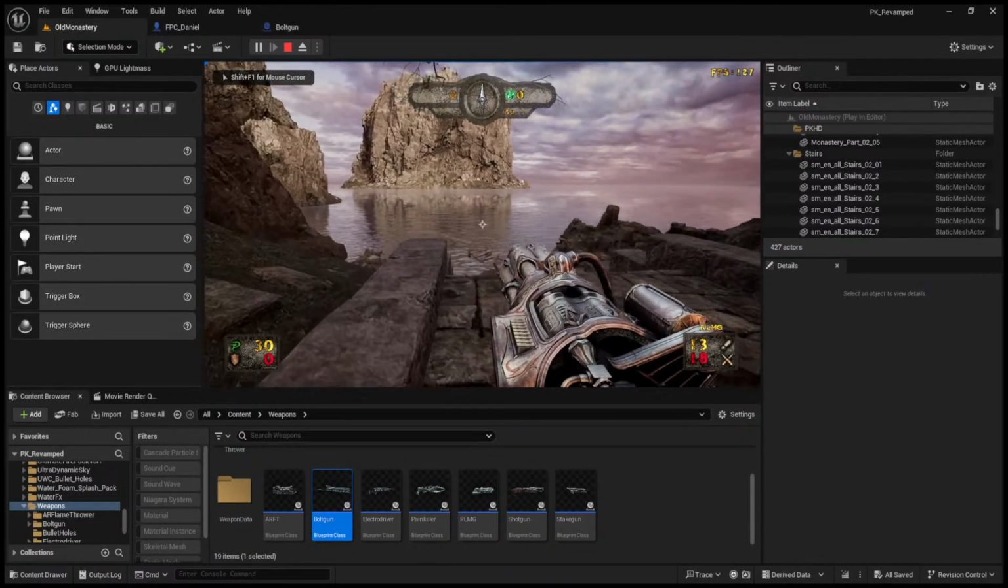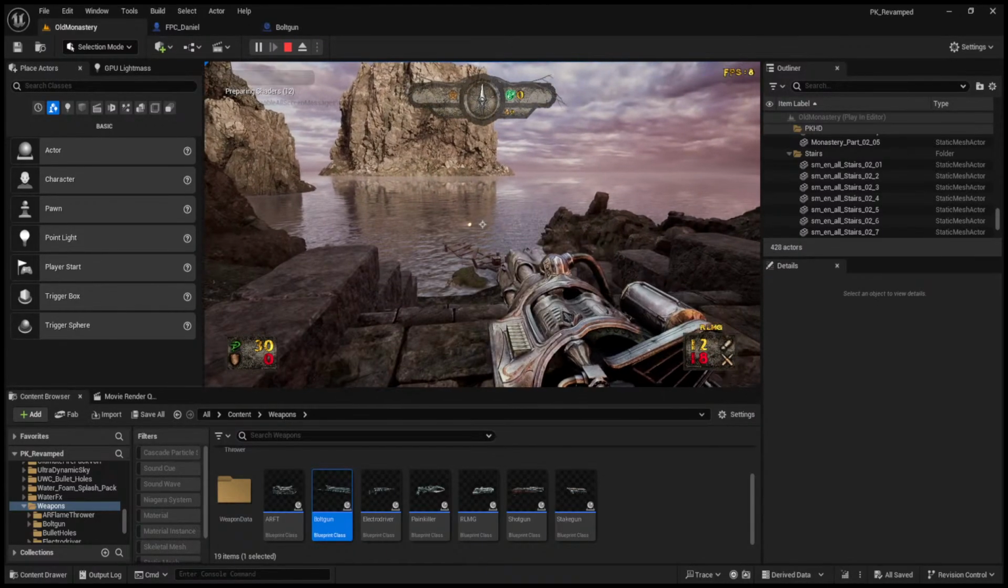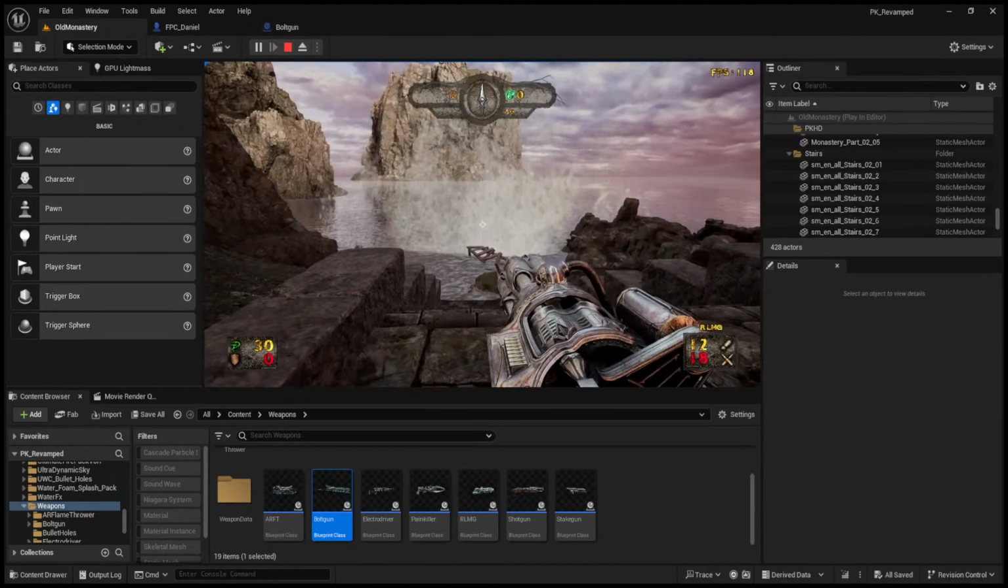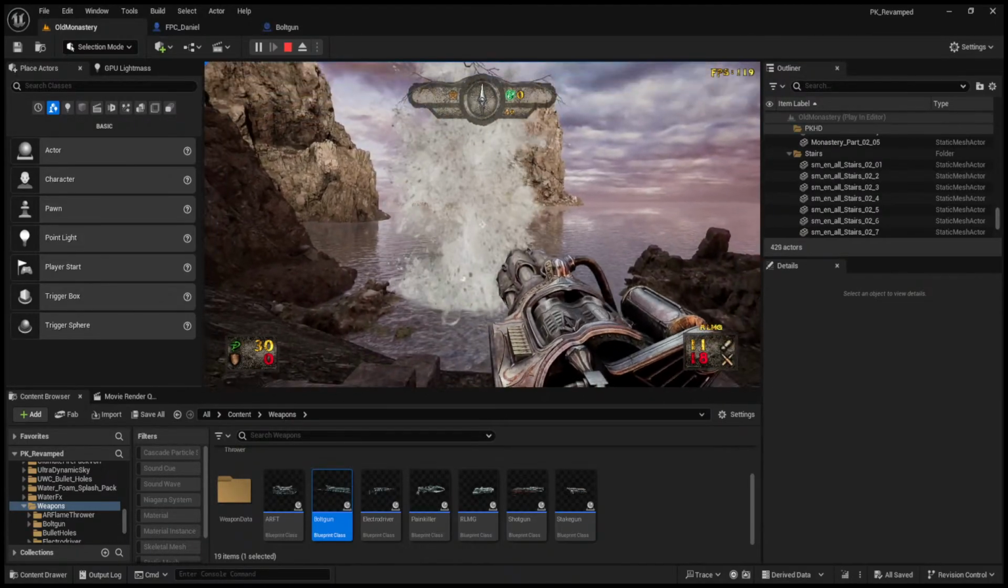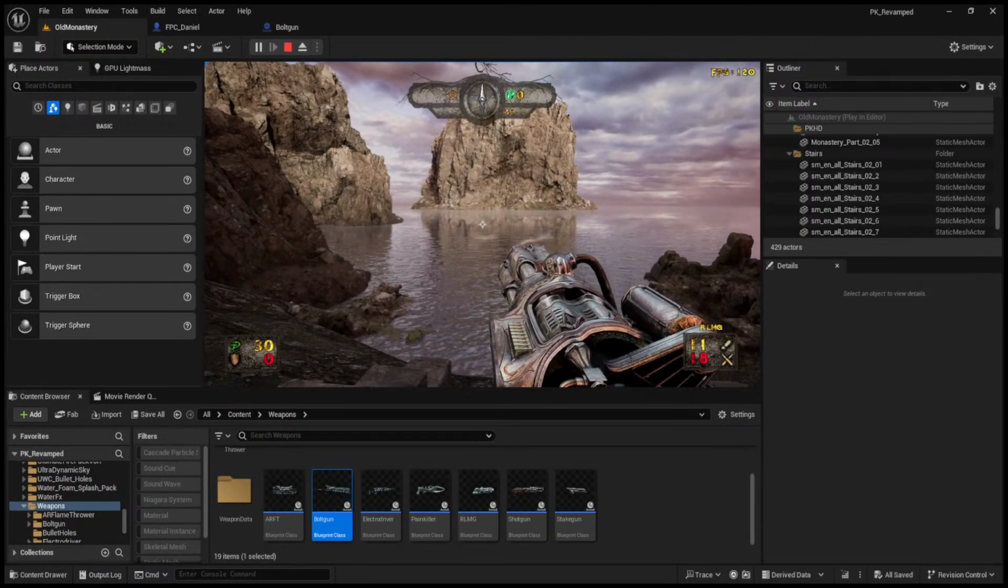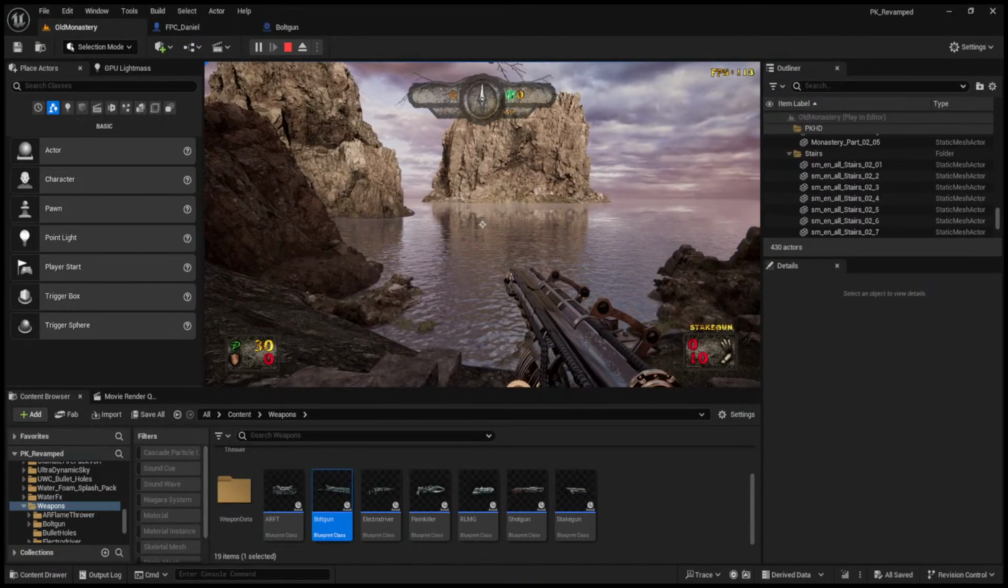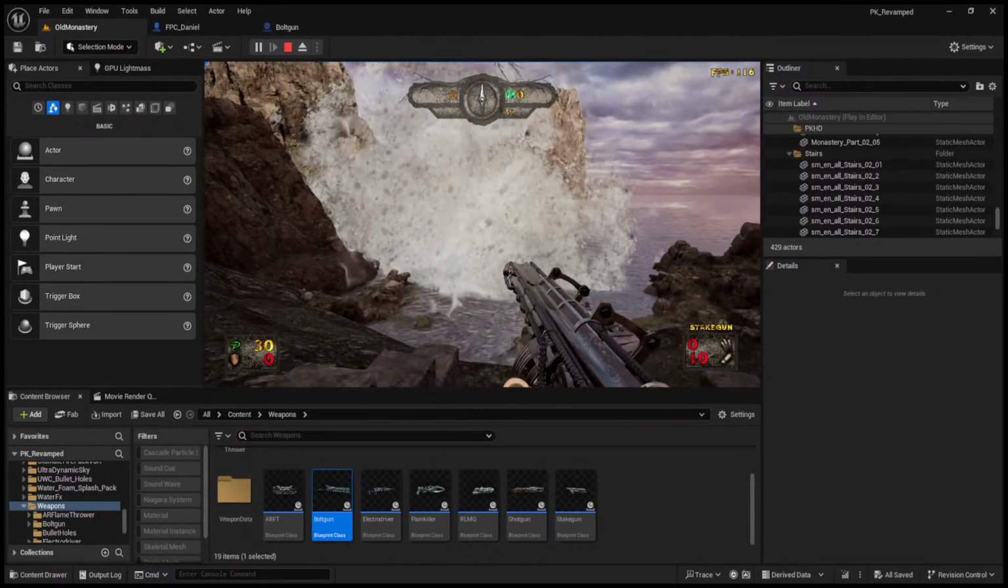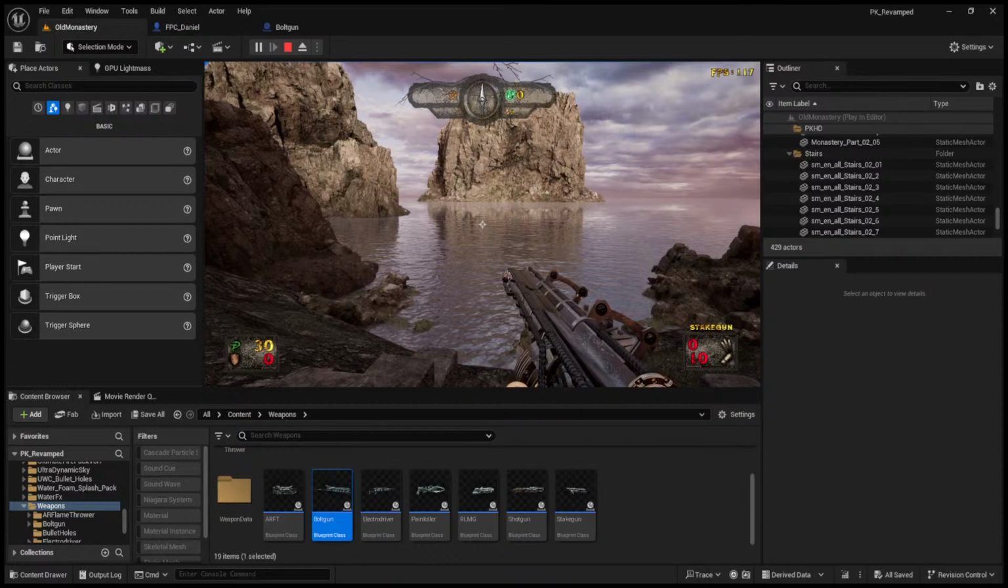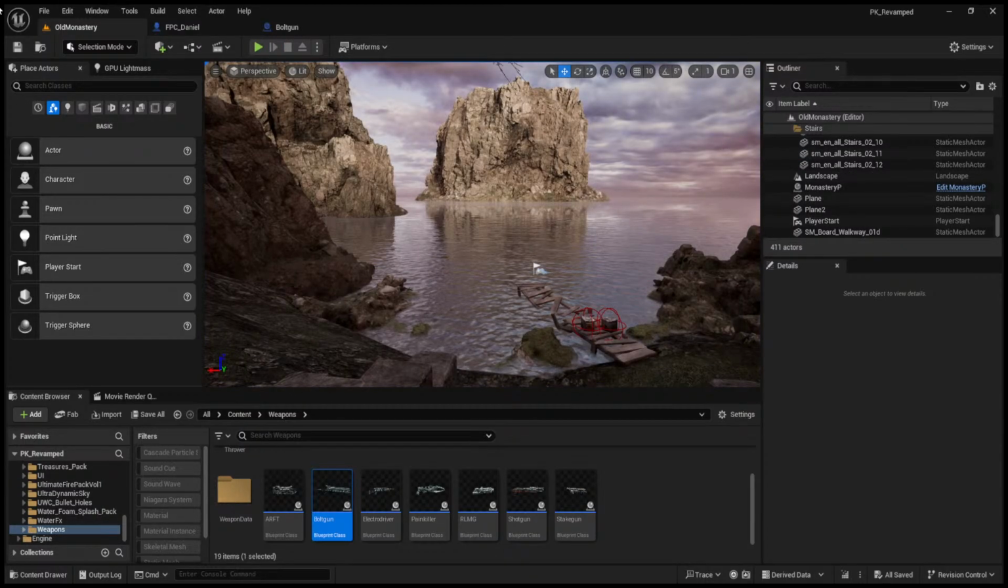I can shoot this in the water. Oh, shaders. There we go. Big water explosion. But yeah.